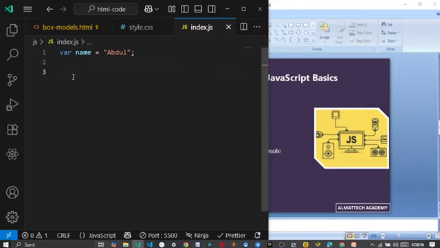If you want to create a variable again, you can use the keyword let. So let's say let something equal to something. That's basically how it works. Let's say let age equal to 12. So let's say my age is 12. You can see let age equal to 12. It's like I'm trying to assign a value to a particular identifier. That's how it actually works.